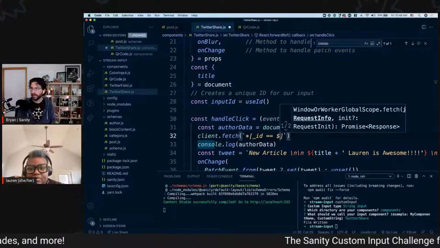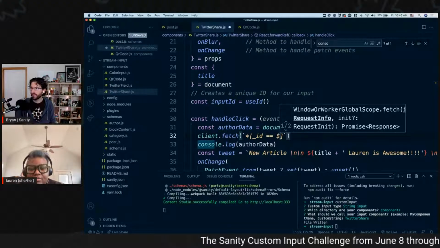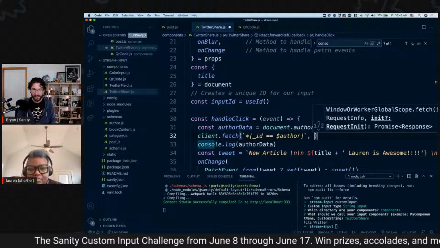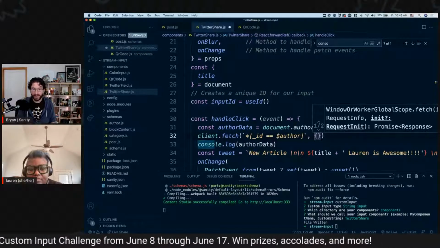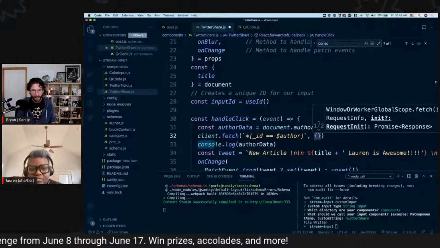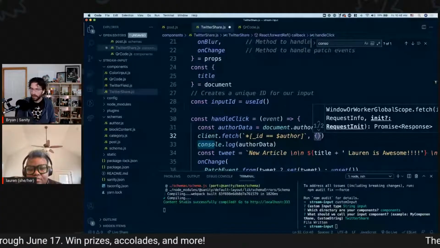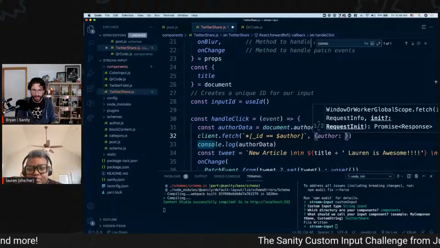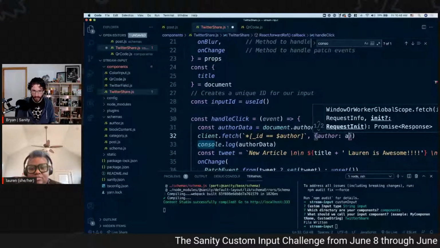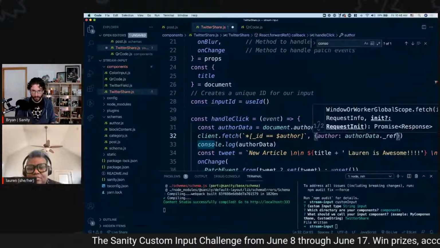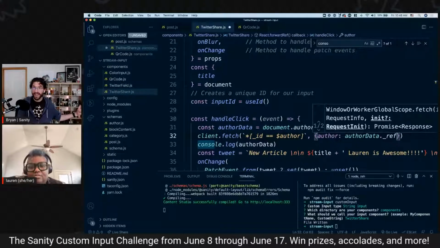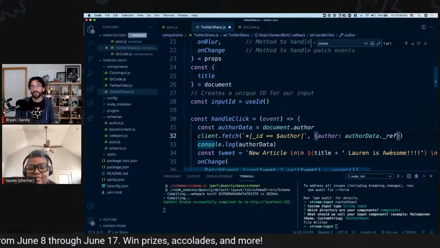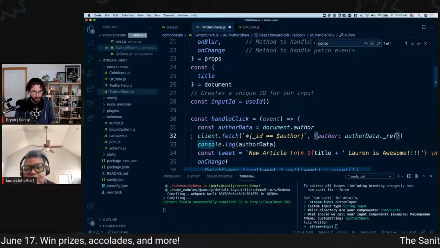So we're going to call this author. And then the second argument in our fetch method is an object of data that we can pass into this. So I want to pass our object an author value, and that author value needs to be the ref value from our author data. Author data dot ref, which is the ID of a document in the data store. Right. It's like a foreign key. Exactly. Yeah, exactly.